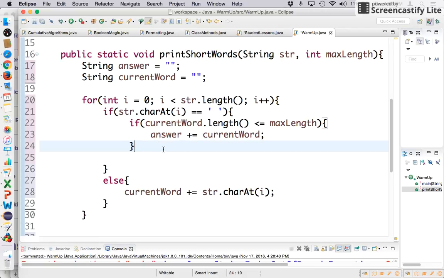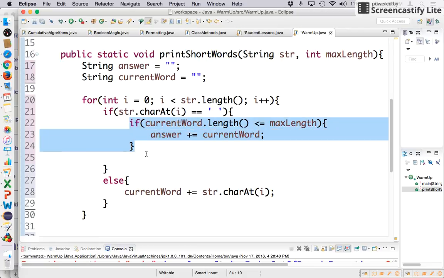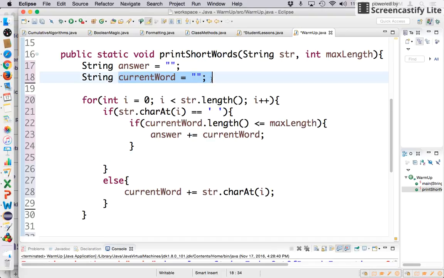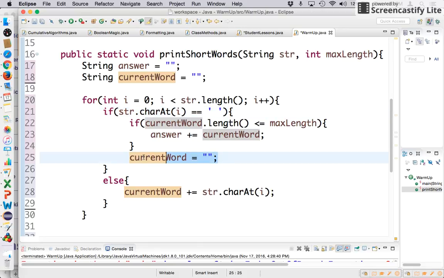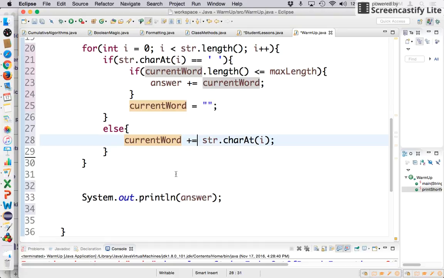After we see a space, even if the word is not long enough, what we need to do is reset this temporary variable, so we're starting over our word. At the end of a word, we see a space, we do this check, and no matter what, whether it's short enough or too long, we want the current word to be reset. Then it's going to skip this else and come back up here. At the end, we should be printing this.